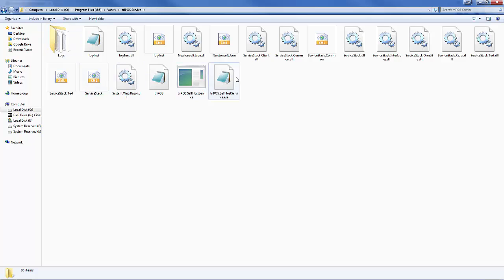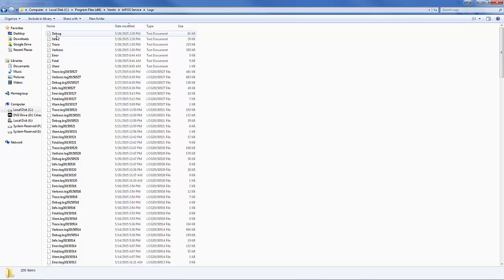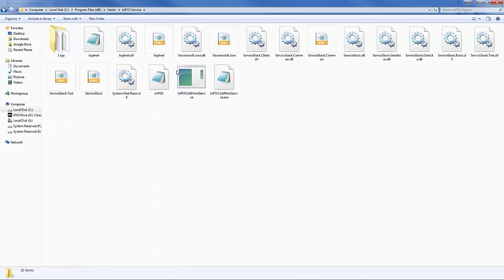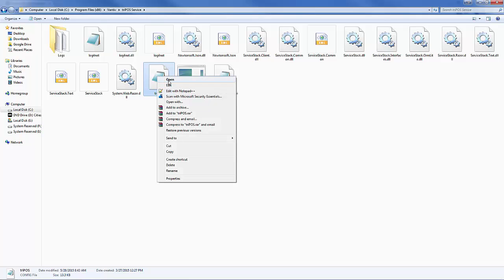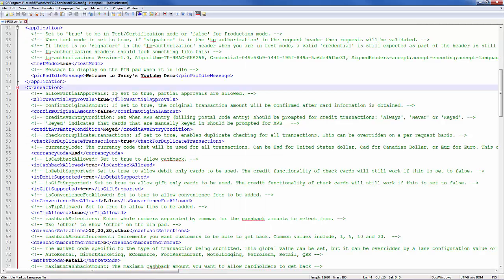There are two things I would like to point out within the TriPOS service directory. First would be the logs folder. For any kind of troubleshooting purposes, this is probably going to be the first place you'll want to look. Also within the TriPOS service directory is the TriPOS configuration file itself. We'll take a quick look at this.